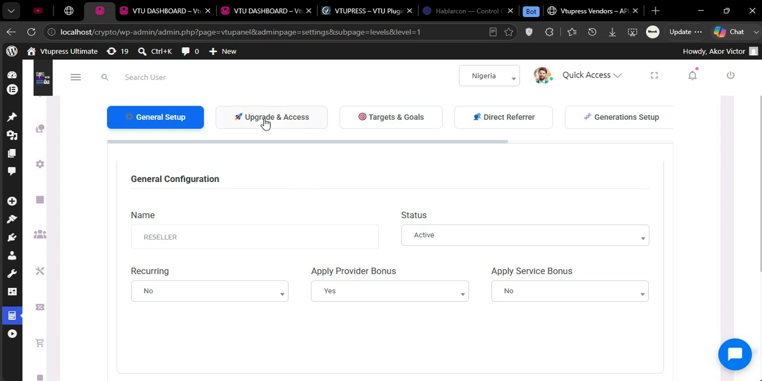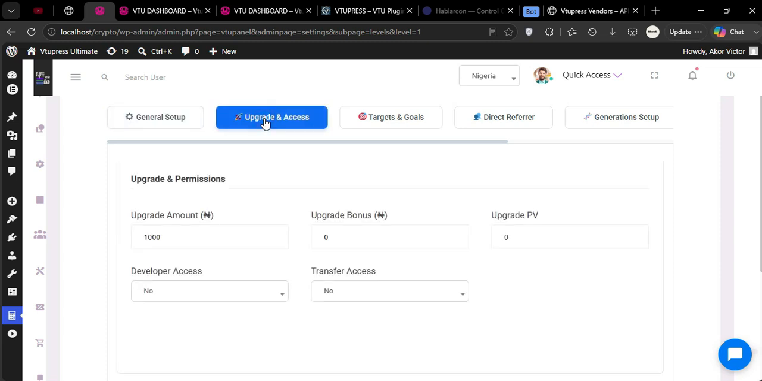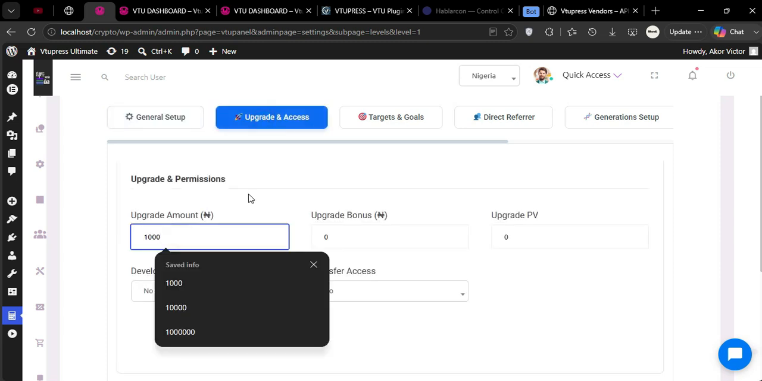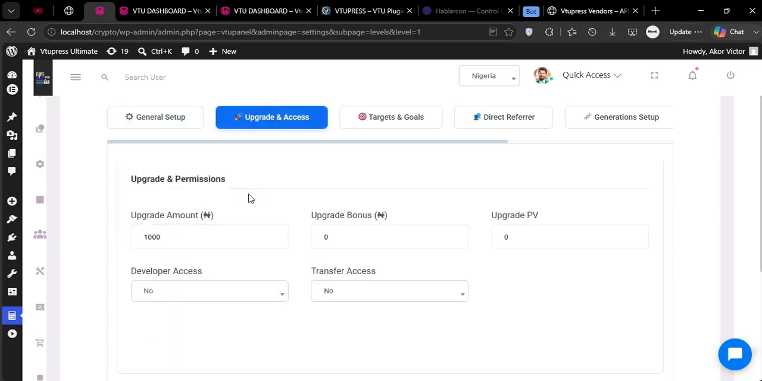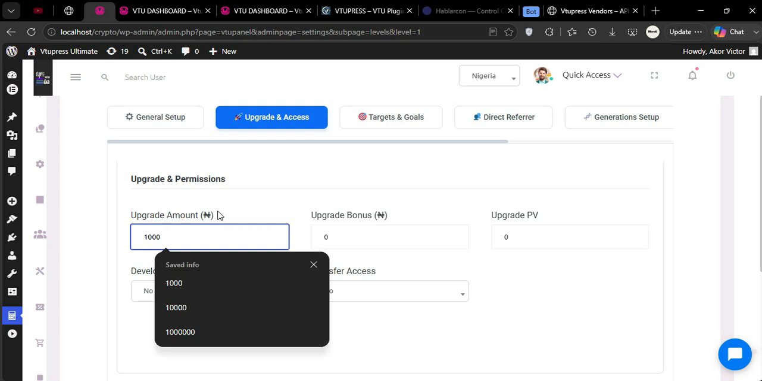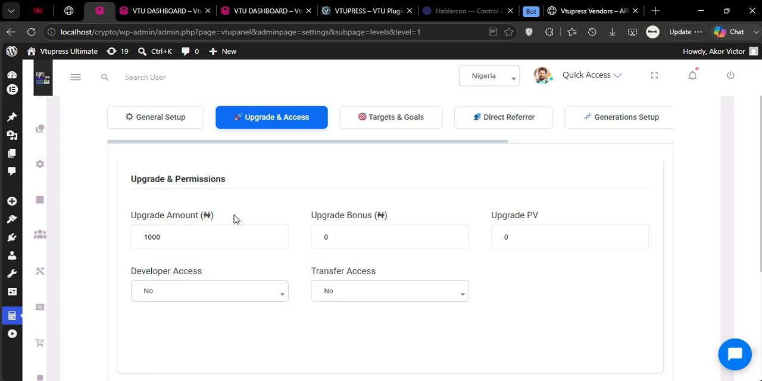All right, we can come back to this upgrade and access. So this is the amount we want to charge users who upgrade to this particular plan. So any user upgrading to this plan will have to pay the sum of 1,000 naira to be on this plan. Okay, now the upgrade bonus. Okay, how much are we giving back to the user? We can say we want the user to have 20 naira once they upgrade to this particular package.